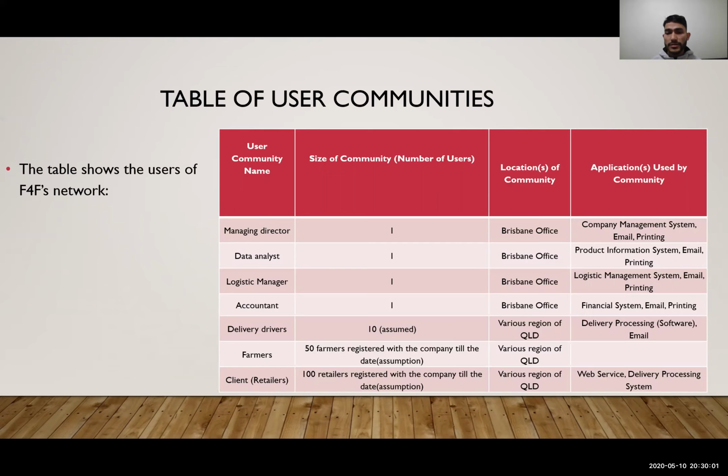including managing director, data analyst, and logistic managers, which are just one each, and the location is based on the Brisbane office only, as it has only one office there. We don't have any fixed number as per the design scenario, so we have assumed 10 drivers, 50 farmers, and 100 retailers for this one. And as you can see, there are the applications that can be used by these users.